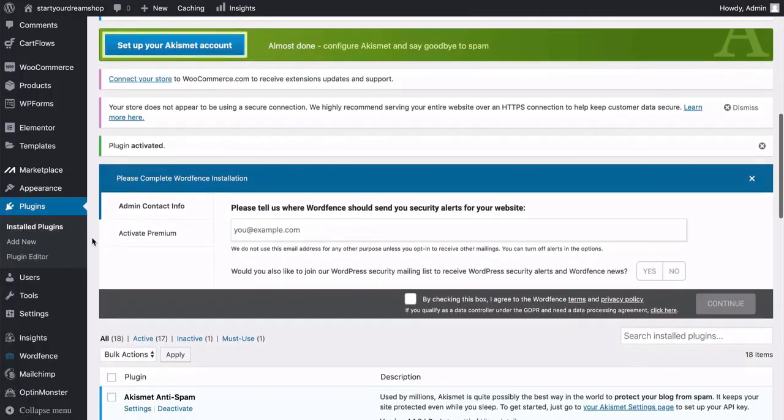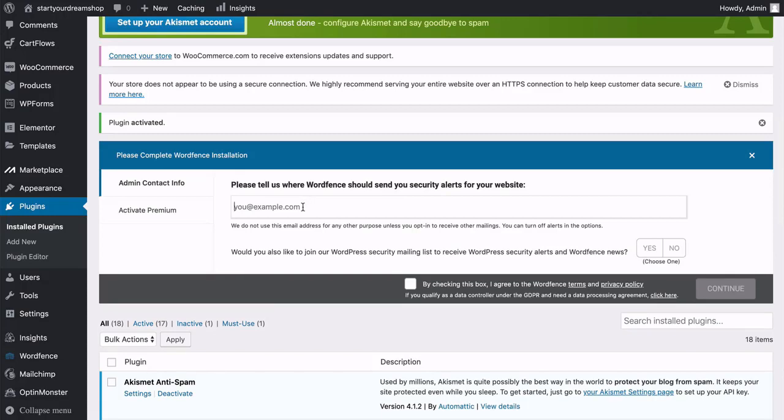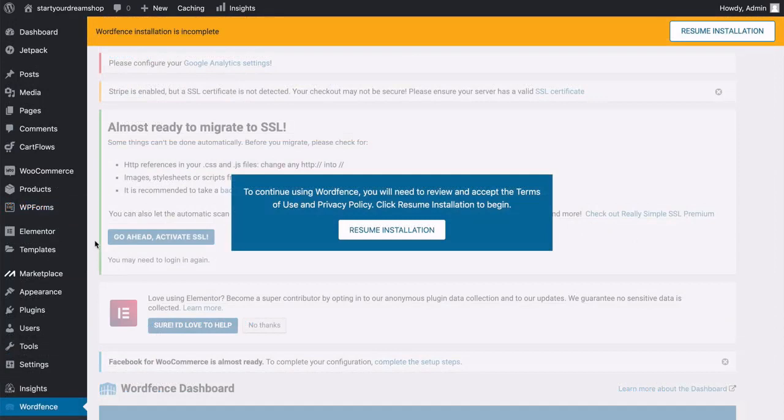So if you scroll down, it says plugin activated, and then please complete WordFence installation. So you can enter your email here if you want WordFence to send you security alerts. And this can be a good idea, so you know what's going on. So just enter your email in there, and then they've got a mailing list as well. You can choose to join, and then accept, and then continue.